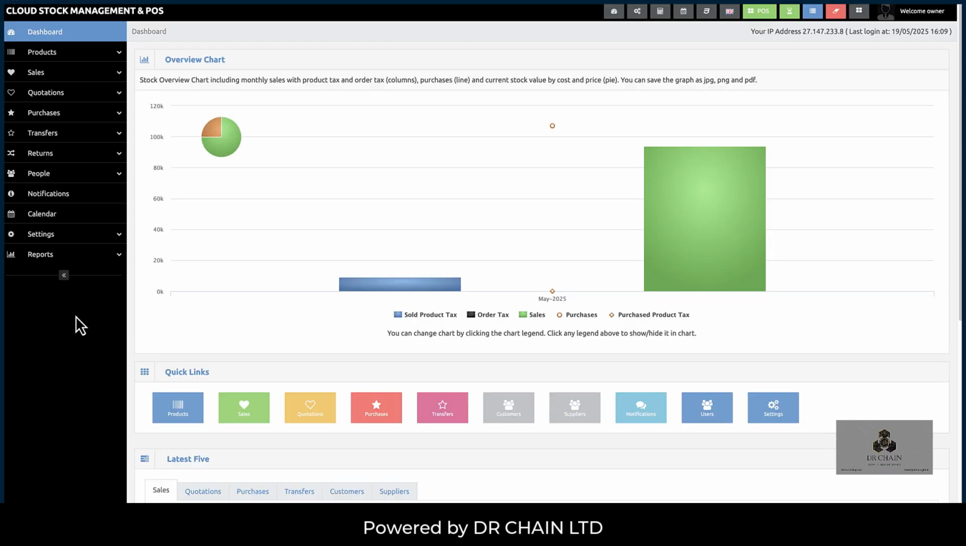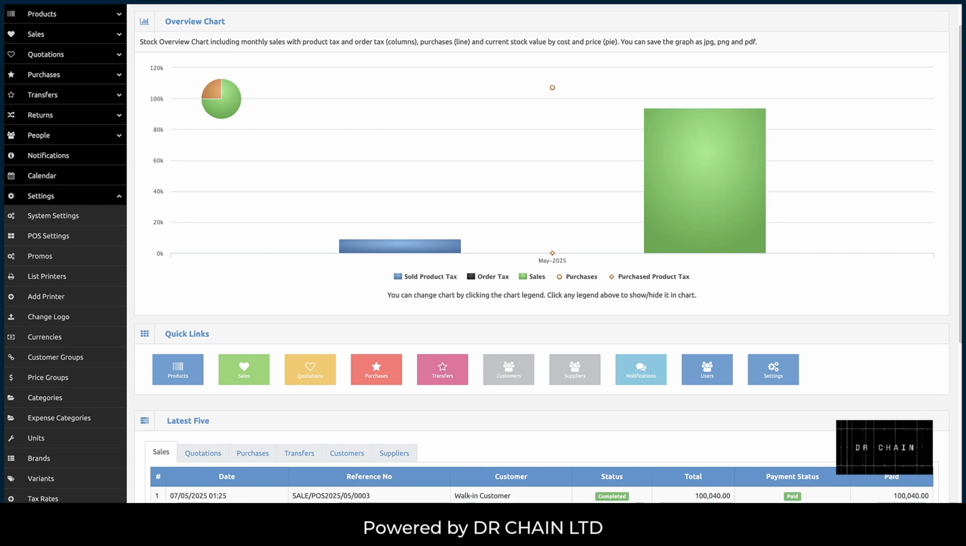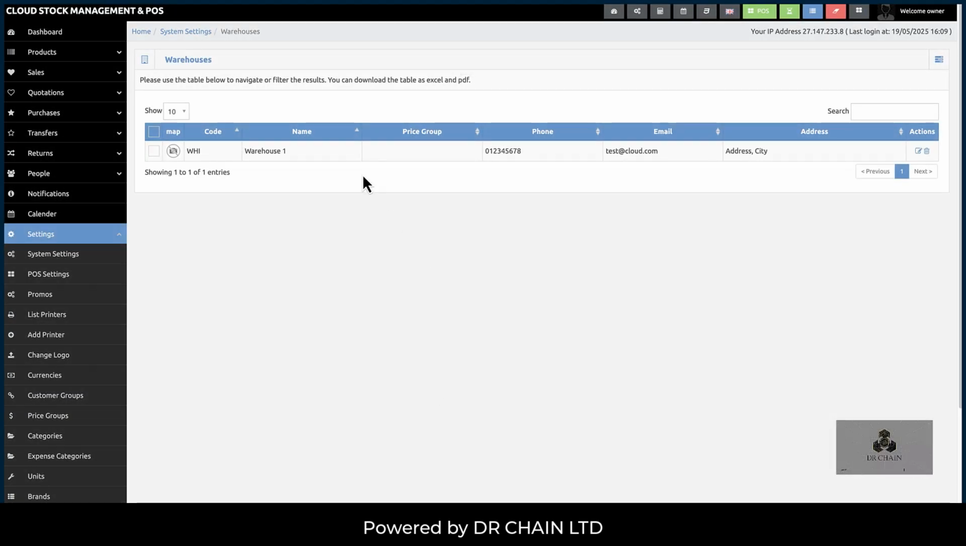Let's first discuss the Warehouses feature. Log into the software and from the left sidebar, click on Settings, then from the submenu, click on Warehouses. You will be redirected to the Warehouse page. By default, you will see a warehouse named Warehouse 1. In our software, you can use multiple warehouses at the same time. But for this, you need to purchase a separate subscription for each warehouse. Warehouse 1 represents your shop by default.